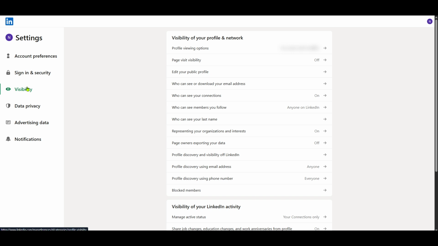Now, within the Visibility section, there is an option called Visibility of your profile and network, which offers deeper control over what aspects of your profile are publicly accessible. Click on this option to delve further into the settings. Now, in this area, we're particularly focused on managing your public profile. Find and click on Edit Your Public Profile, which will allow you to adjust what components of your LinkedIn presence are shared with non-connections. Here, you will generally find different toggle options to customize what is visible to varying audiences.